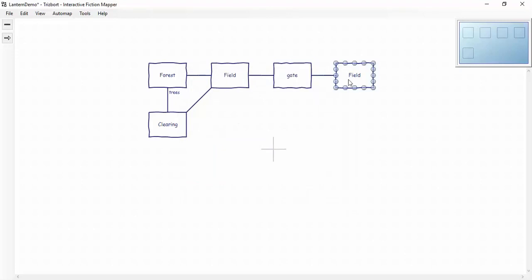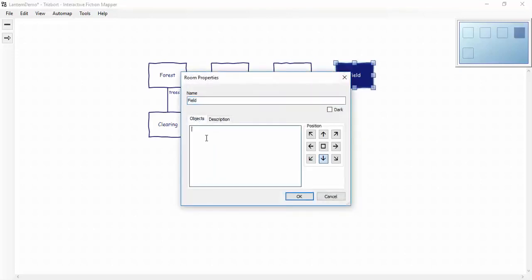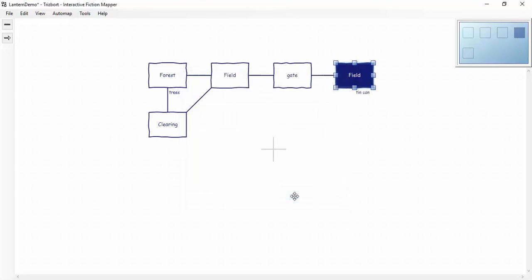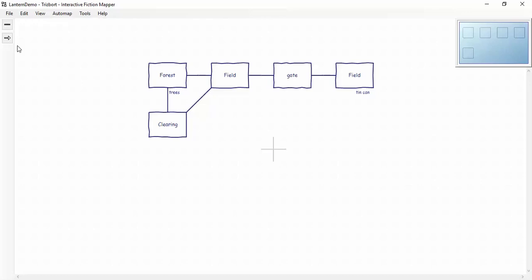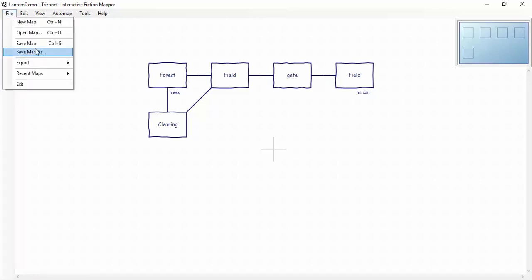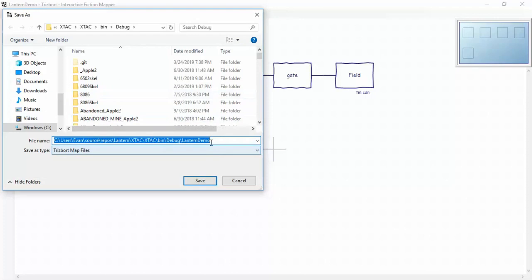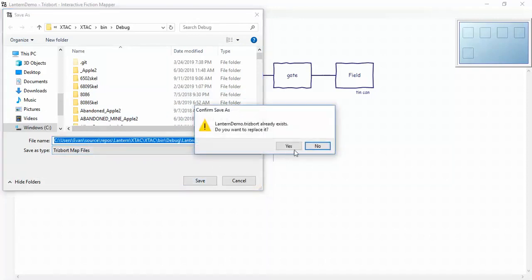How about in this field over here, I'll add an object, a tin can. Click OK. So, something like that. I'm just kind of winging it here. Okay, so now let's save this. Let's say save map, and I'm going to call it Lantern demo. Okay, so I saved it.